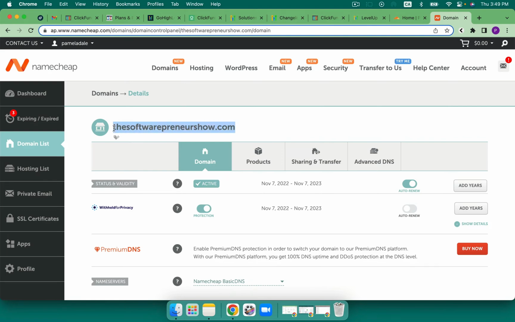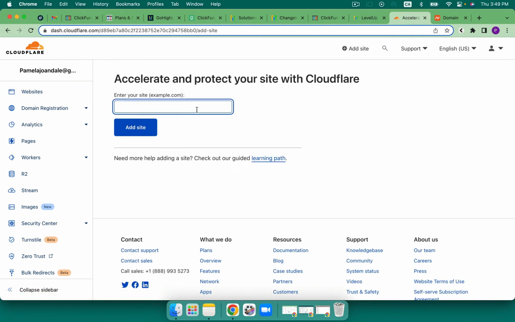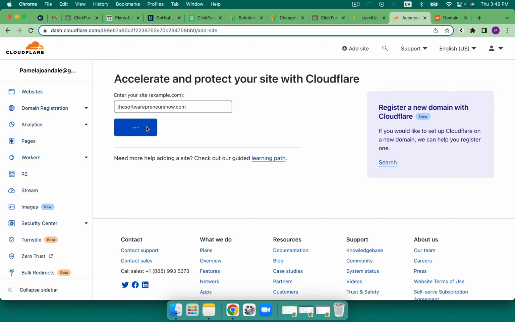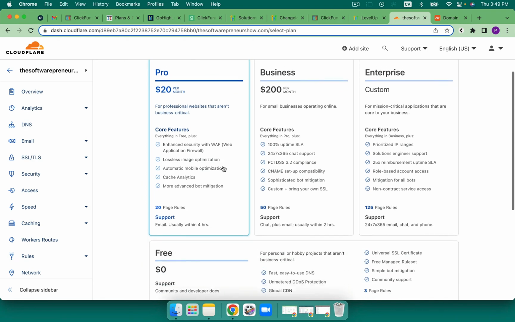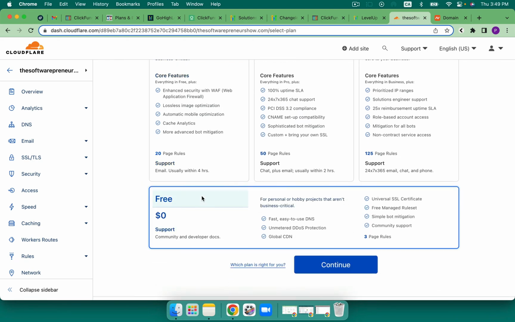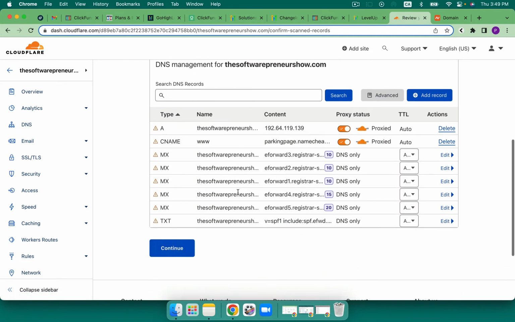So I'm going to copy this and I'm going to jump into Cloudflare and let's connect it. It's very quick. It's very easy once you know how to do it. First thing it's going to do is scan my DNS records. It's going to check and see where it is. So first we're going to click on free. Always choose free. And then as that's scanning, it'll take just a moment. It'll pull up a few records.